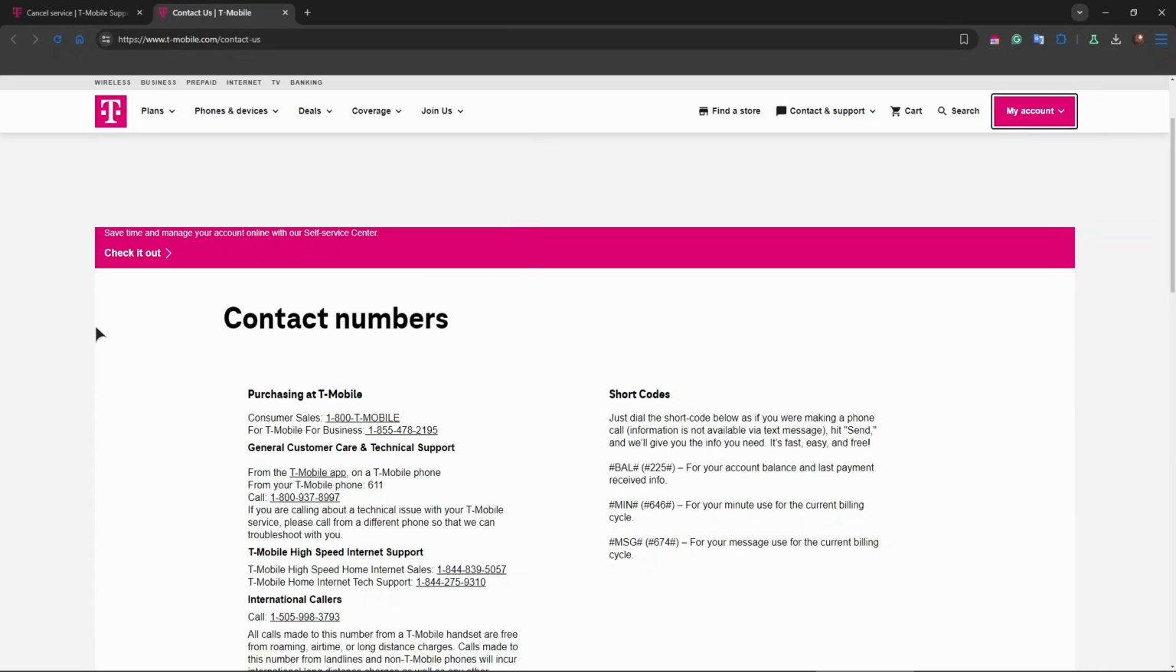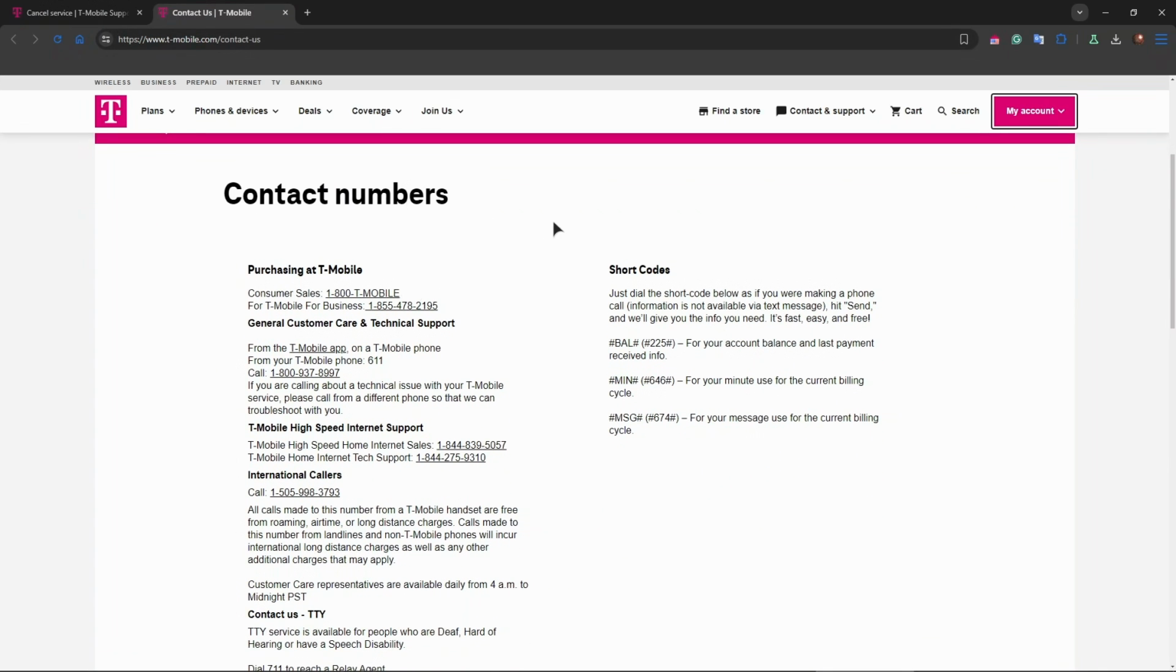Okay, now as you can see we have a page here with contact numbers, because something you will have to do is call T-Mobile customer service. So it's going to be 611 from your T-Mobile phone, or call a specific number that is listed on this page. You can also initiate a chat through the T-Mobile website or app. You can also visit a T-Mobile store if you prefer face-to-face interaction.